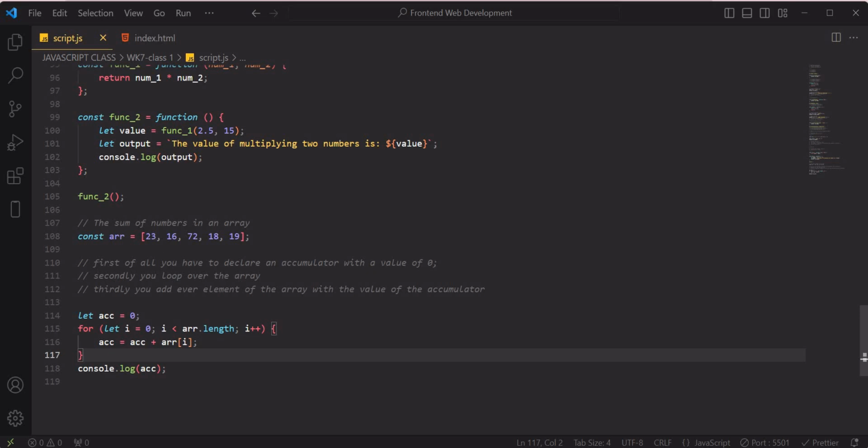23. So once it loops again, the initial value of the accumulator now is no longer 0. It's now what? 23. So once it loops again, it loops with what? 16. So we are saying 23 plus 16 is going to add up again. So the accumulator's value will no longer be 23. It will now be what? 39. So it will keep looping and adding the various elements of the array to the initial value of what? The accumulator. So do you get it now? It is very, very simple. So that is how it works.